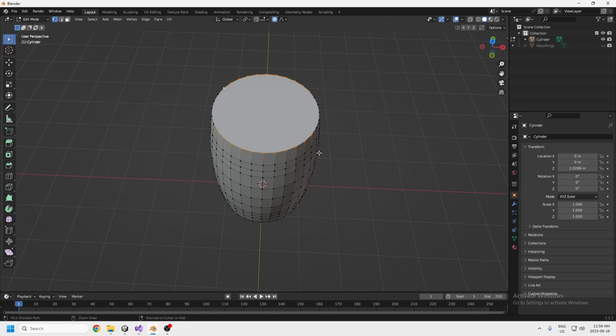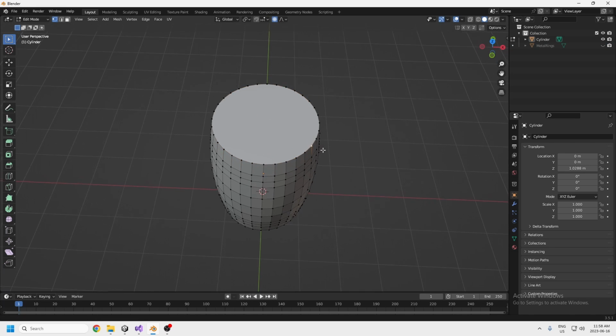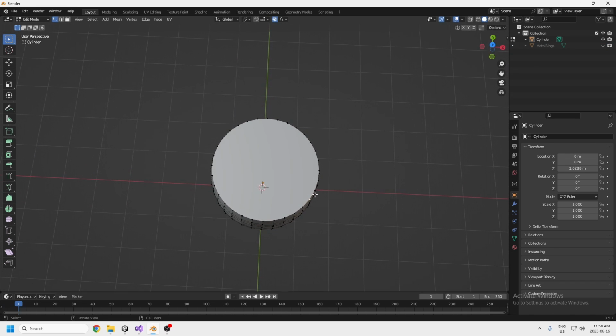So just press Control Z a bunch of times to undo that. And really the best way to do this is just with the knife tool. So if you press K here, you can click here, and then here, and then here. Oops. Oh, I'll just start over. Just press K for the knife tool. And then you just have to go around the edges like this.